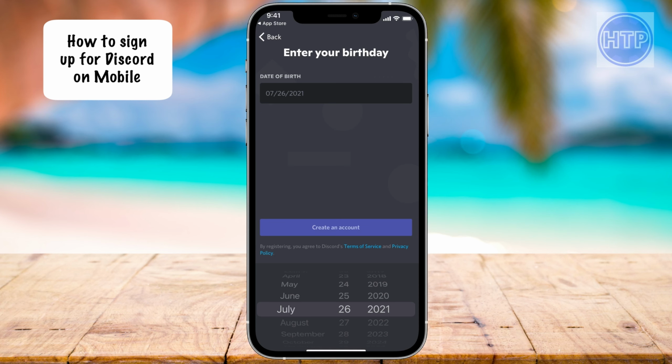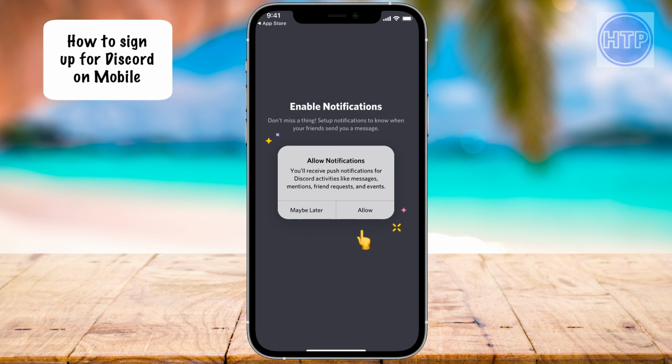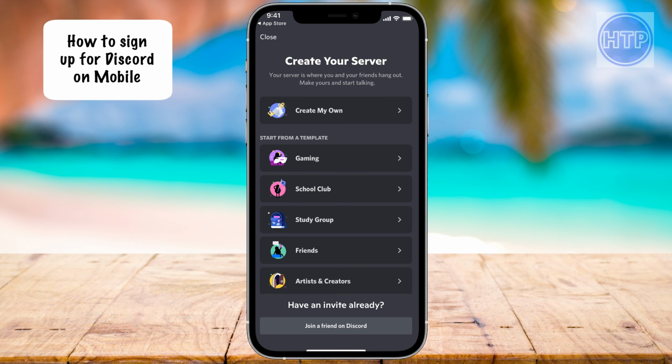And then the next thing you'll have to do is enter your birthday using these sliders below. And then once you're done with that, you can go ahead and tap on create account. And then once you put in your birthday and you selected create account, it's going to go through a couple different things here. One, you can turn on notifications if you would like. And the next thing you'll do is create your server.